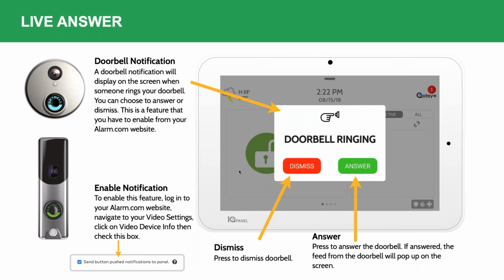We have live answer also. So you can get those doorbell notifications. If you go into alarm.com's website again, the user page, go to video settings, and then click on video device info. You're going to want to check the box that says send button push notifications to panel. This makes it when someone comes up and pushes that button, this icon appears on the panel where you can answer or dismiss the doorbell ringing. You can also have the option to, instead of doing the button notification, do motion notification. So if somebody just walks up to the doorbell, it would actually show you this icon before they push the button.